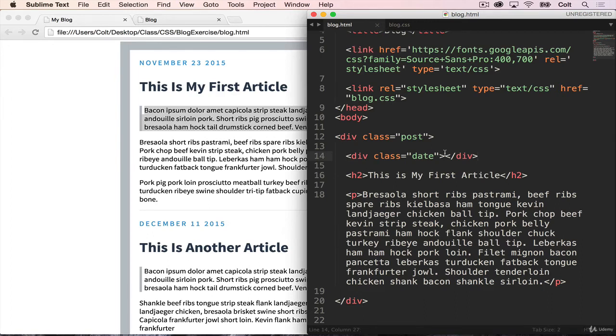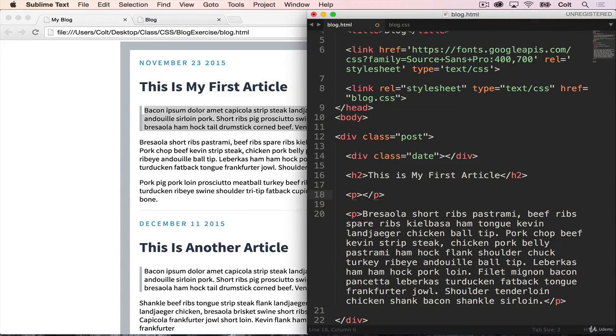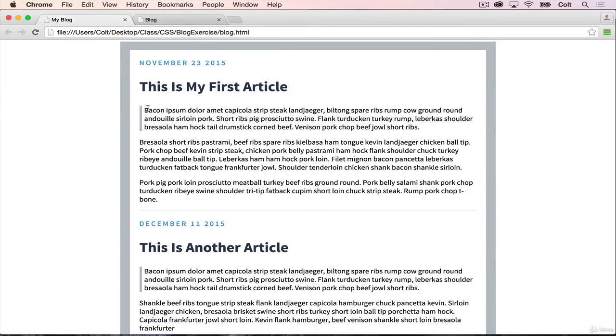And then another thing we want to do is add in this quote. And I'm just going to make that a paragraph down here. But I'm going to make it slightly different, of course, because I need to style it differently than these paragraphs.